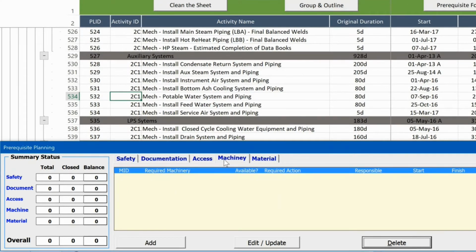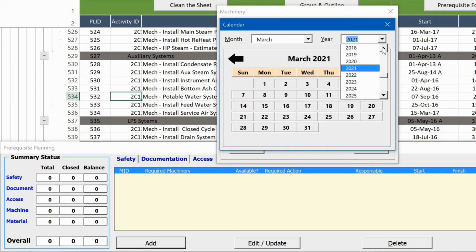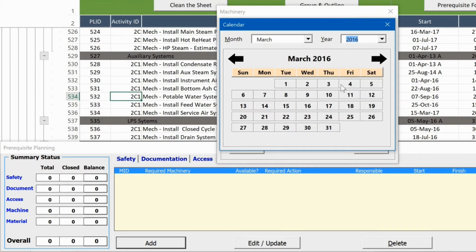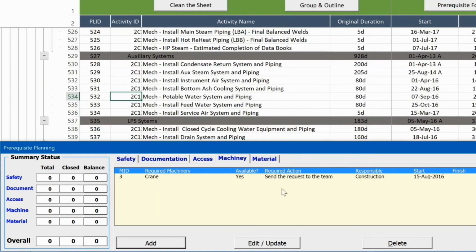Let's add machinery. We require a crane. It is available, but we require to send the request. Responsible is construction team or supervisor, and again the start date should be earlier than the activity start date. Now I added this one.